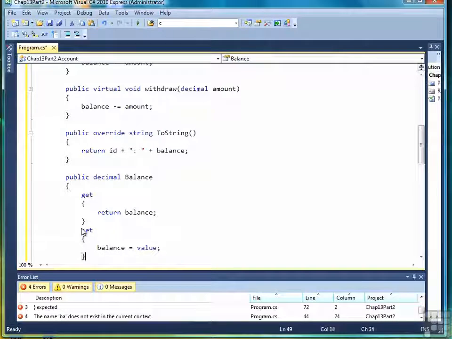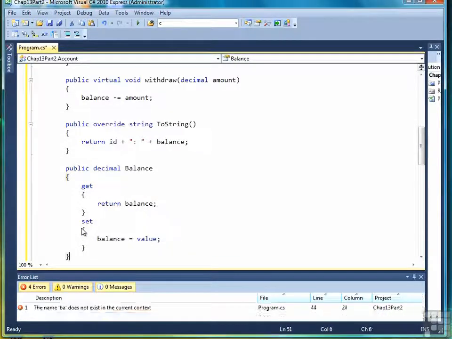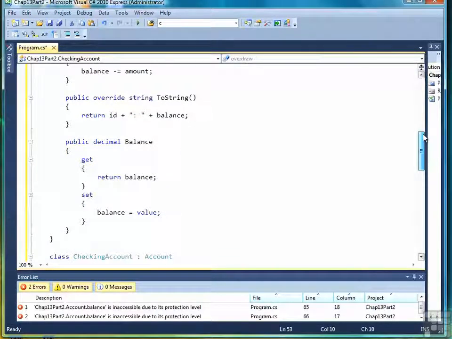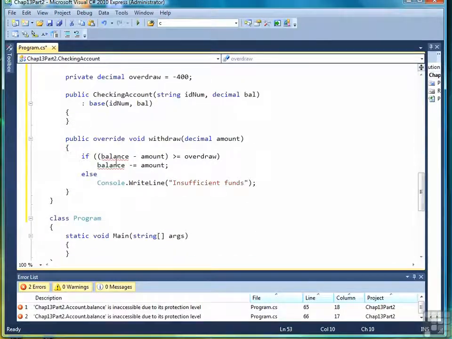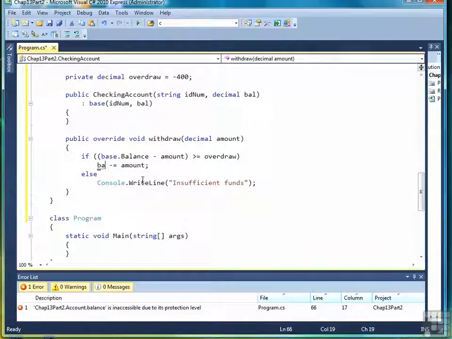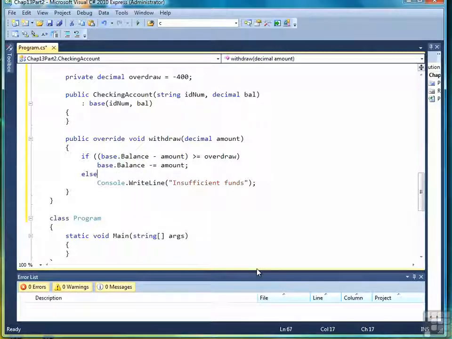And again, I'm not worrying too much about data validation here. Now, with this property in place, I can come back to here and change balance to base.Balance. And right here I can write base.Balance. And now I have access properly to the private data member from the account class. I have no errors, so everything looks correct.